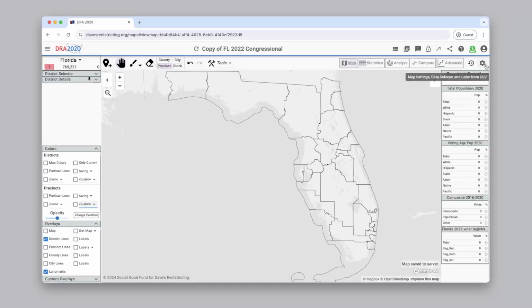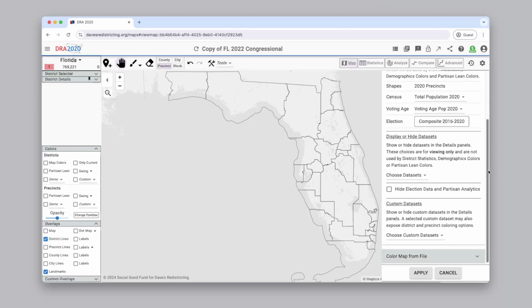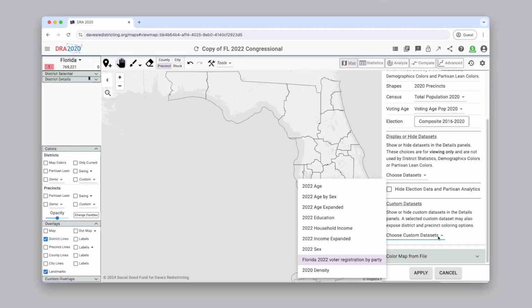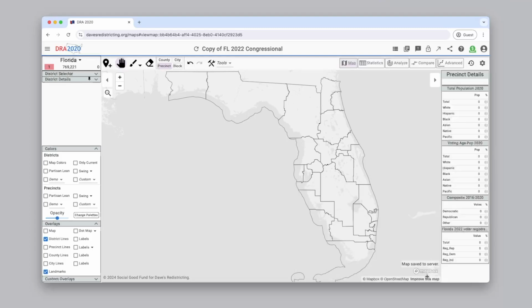The DRA team has already imported a few custom datasets for you, including income, education, and other data of interest. We'll show you how to import your own custom datasets like the one you see here containing data on voter registration by party. The key to utilizing the custom data feature is to ensure your data is properly formatted before you import it into DRA. This is especially true for data in CSV format, which we'll focus on in this video.